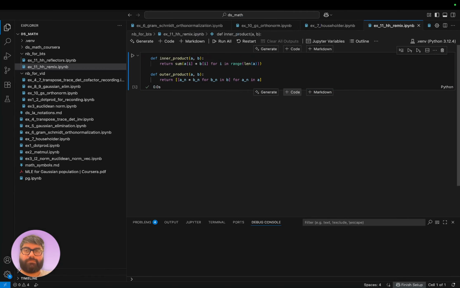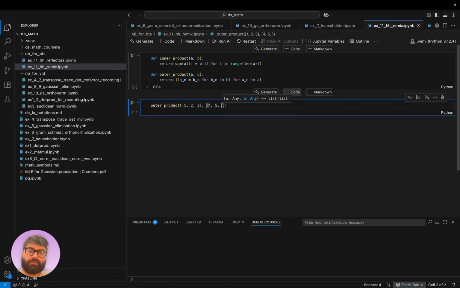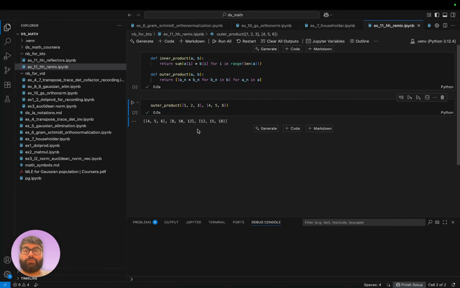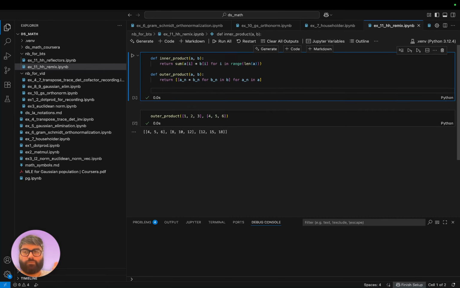Outer product 1, 2, 3, 4, 5, 6. Yep. Inner product, outer product, working fine.